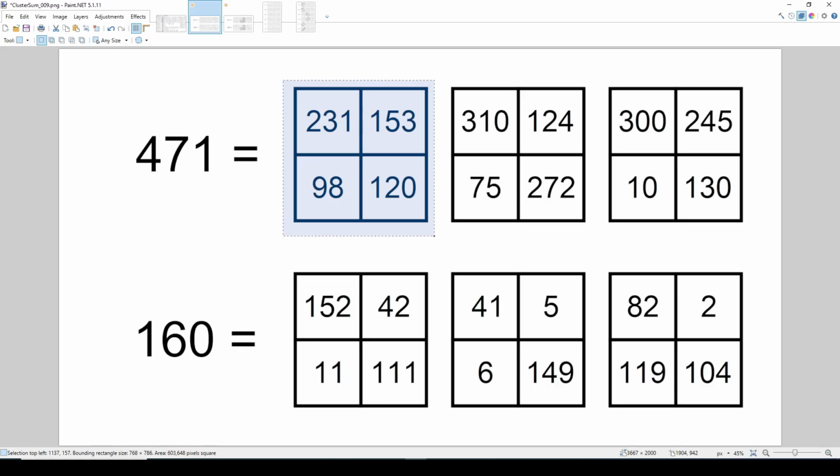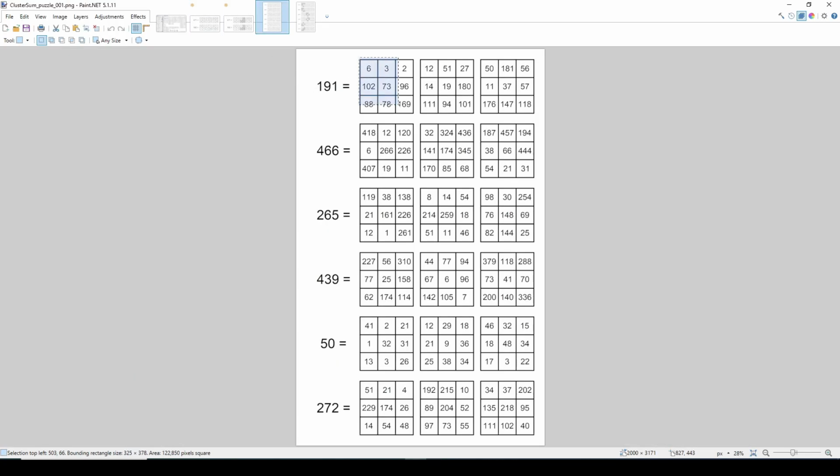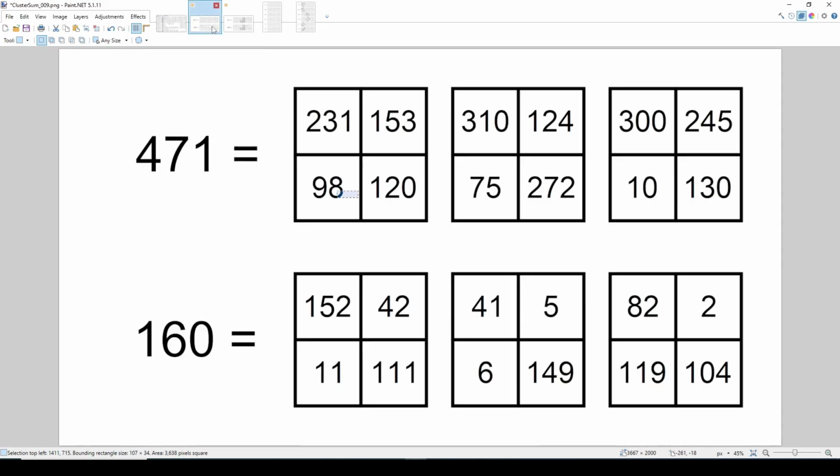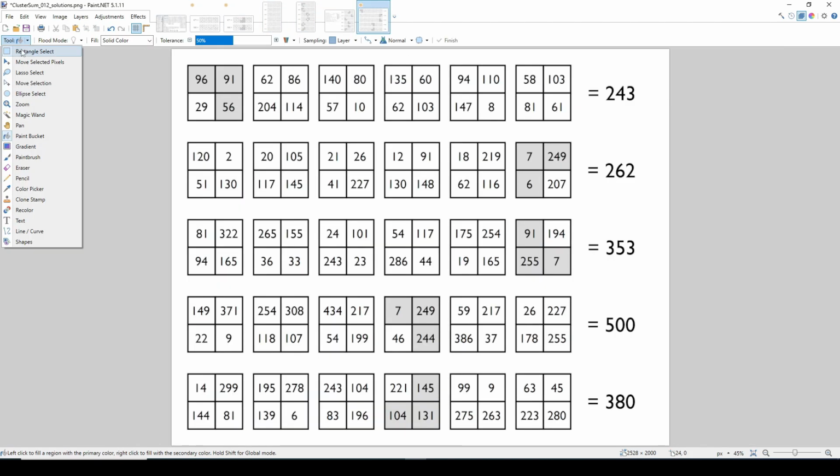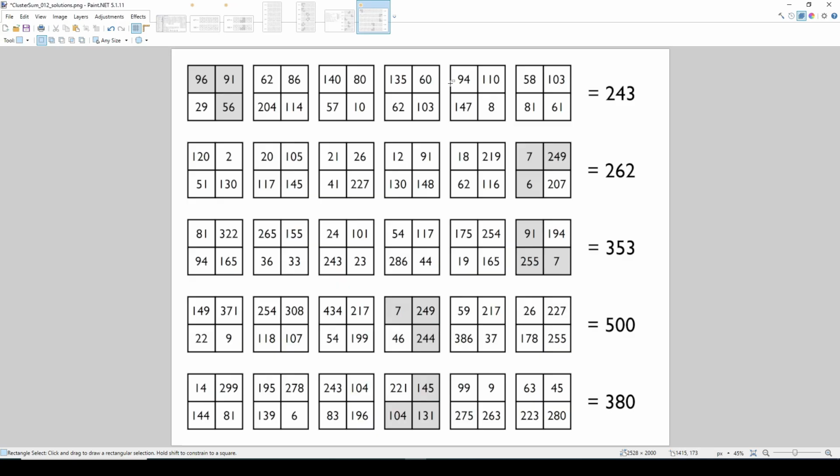A cluster is a collection of numbers. It can be 2 by 2, so you have 4 numbers, or it can be 3 by 3, then you have 9 numbers. And then you have 1, 2, 3 or more clusters. Of course, you need to have minimum 2, and then you can have up to 6 of these clusters. I believe here you have 3 and 6. 1, 2, 3, 4, 5, 6. So that's minimum 2, maximum 6.